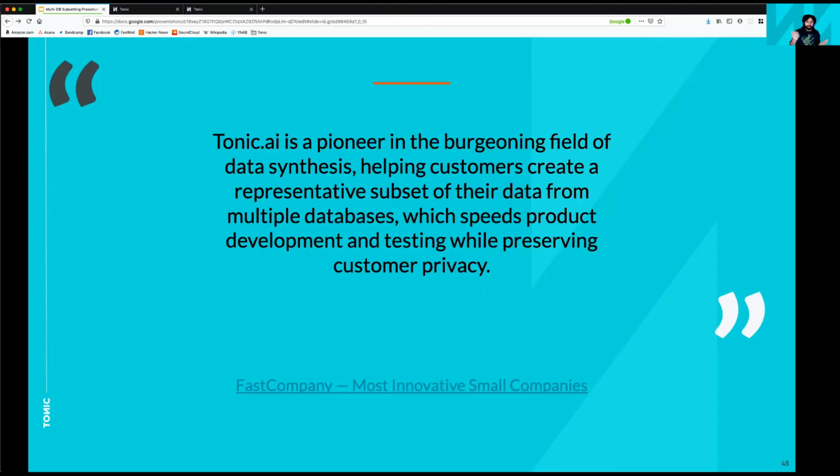I would say that subsetting is probably one of Tonic's big core aspects. Recently, we were in Fast Company for its list of most innovative small companies. A huge part of this is our ability to subset, in addition to some of our data synthesis work as well, in case you want to grow the database. I would say it is a key differentiator compared to a lot of products that we've seen.